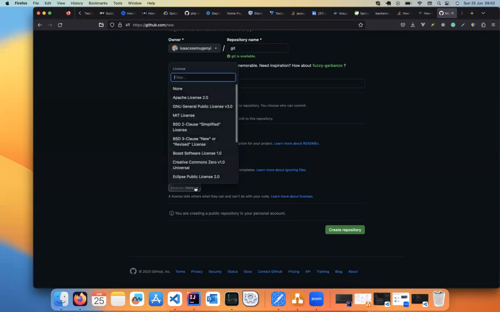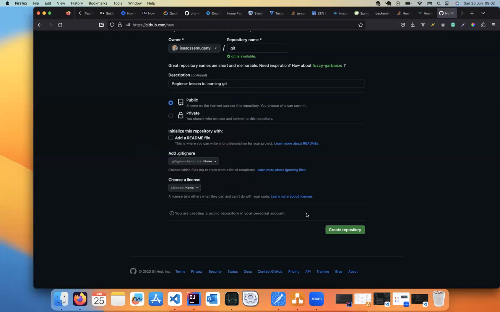So you can look into those licenses. There are quite a number of them. I won't lie to you that I'm a subject matter expert in that field, but you can look them up and see what they allow and what they don't allow before you attach any of the licenses. So it is very recommended. For this, I'll skip that, and then I'll click on create repository.